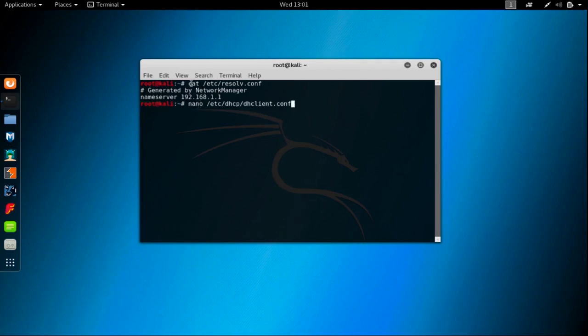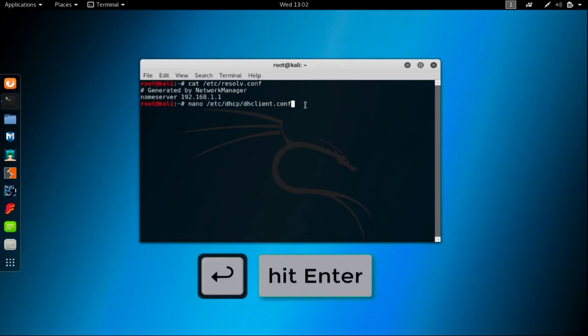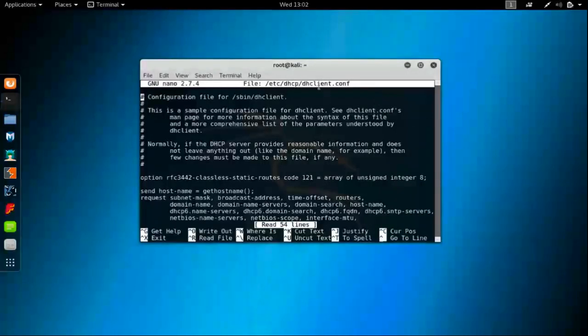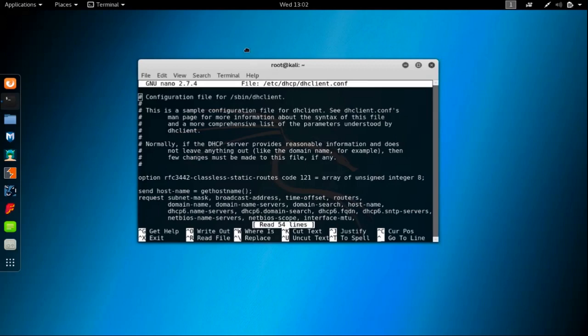If you write this wrong, then it won't open it. It has to be exactly the same in here. And we're using nano to edit this file. As you can see now, I see the content of /etc/dhcp/dhclient.conf.